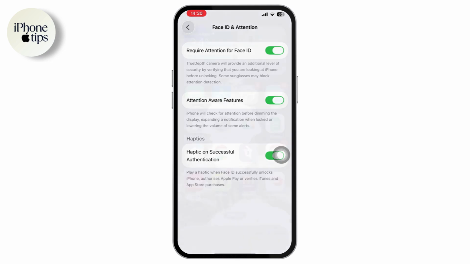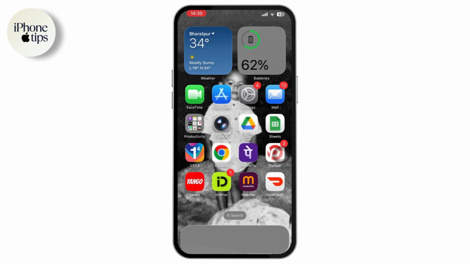Solution number 3 is to clean the camera lens. Check the TrueDepth camera at the top of your phone for any dust or debris. Clean the lens gently with a soft cloth and then try to set up your Face ID again.